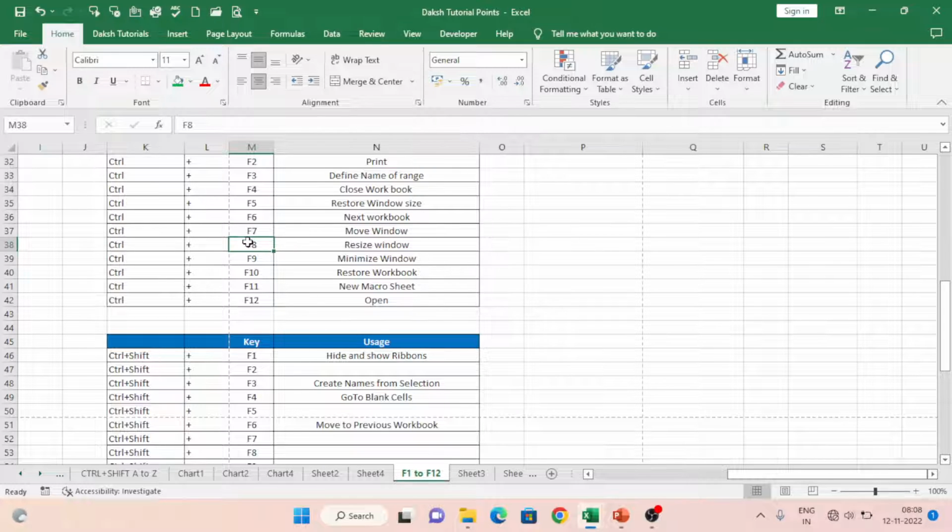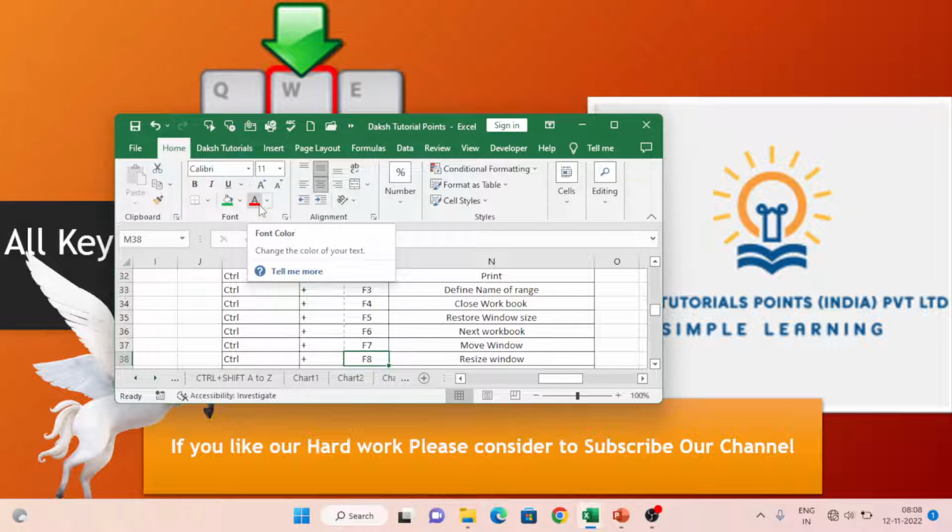Control F8, resize window. Control F5 and the opposite to that, Control F8. It will get resized.